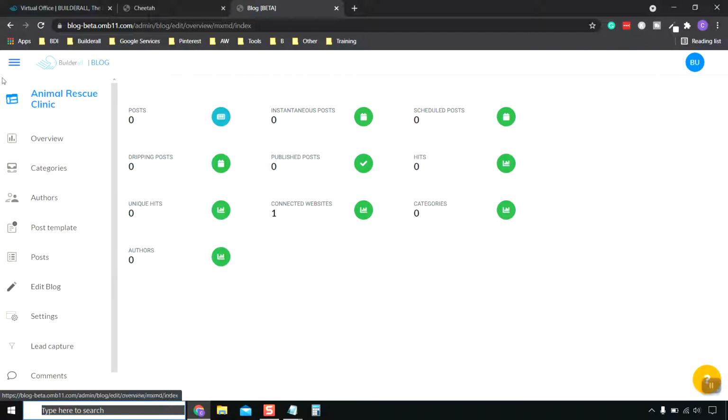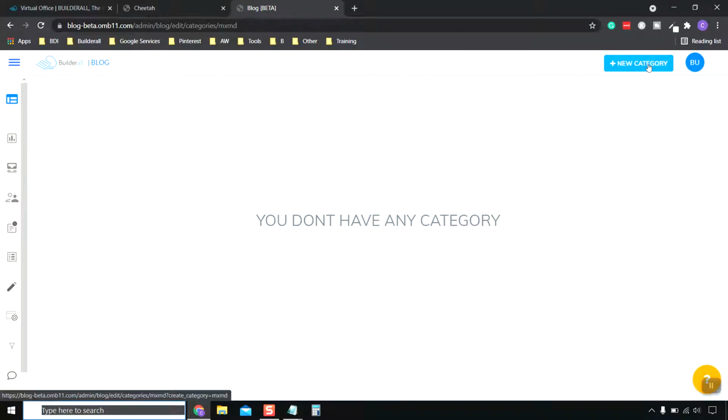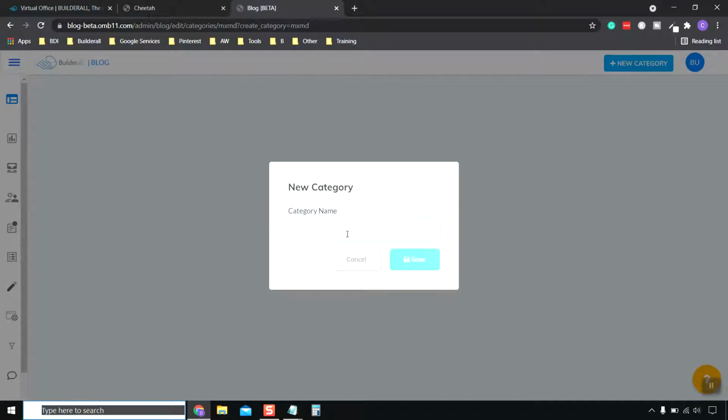First thing we're going to do is create a category. This particular blog post is just going to be an example blog post with dummy text, and it's not going to actually be posted live. But first I want to create a category. So this is going to be about dogs. So click the very top, click New Category. Name this Dogs. Click Save.